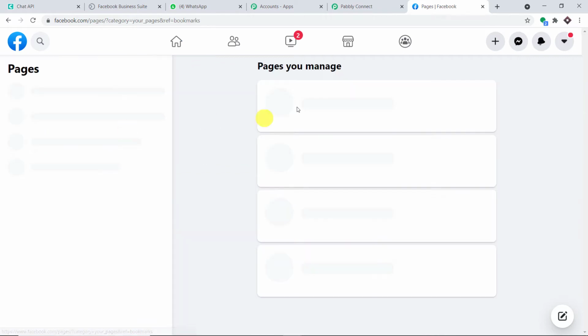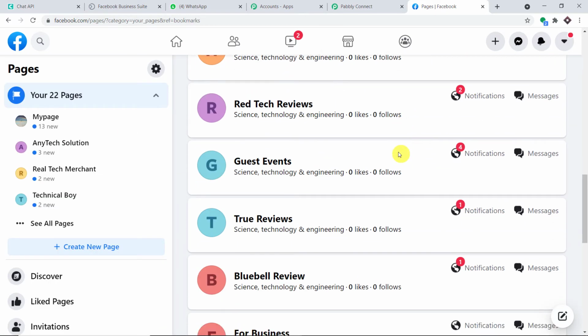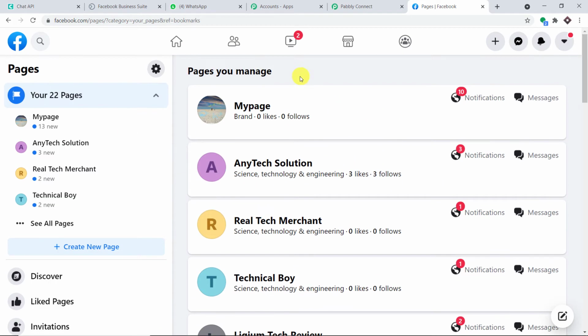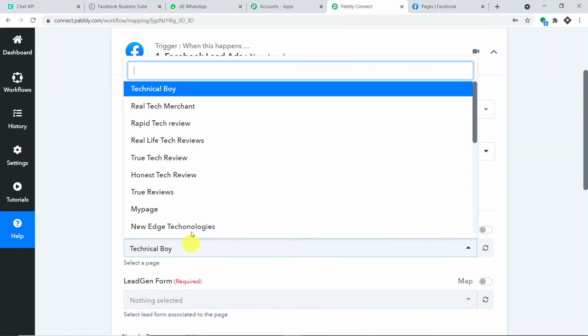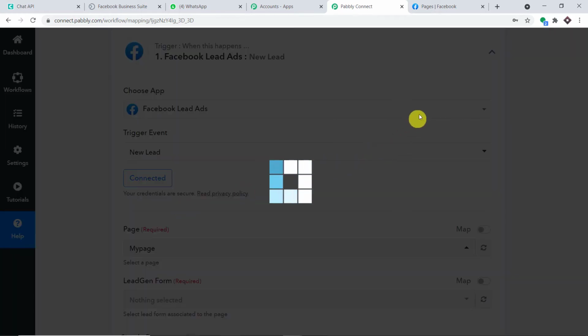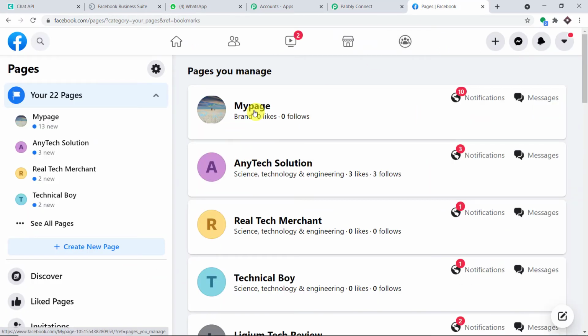So these are all the pages that are present in my Facebook account. And out of all these pages, which is being reflected here, I am interested in a very particular page called my page. So I'm selecting this one. Okay, so this is that page, my page.